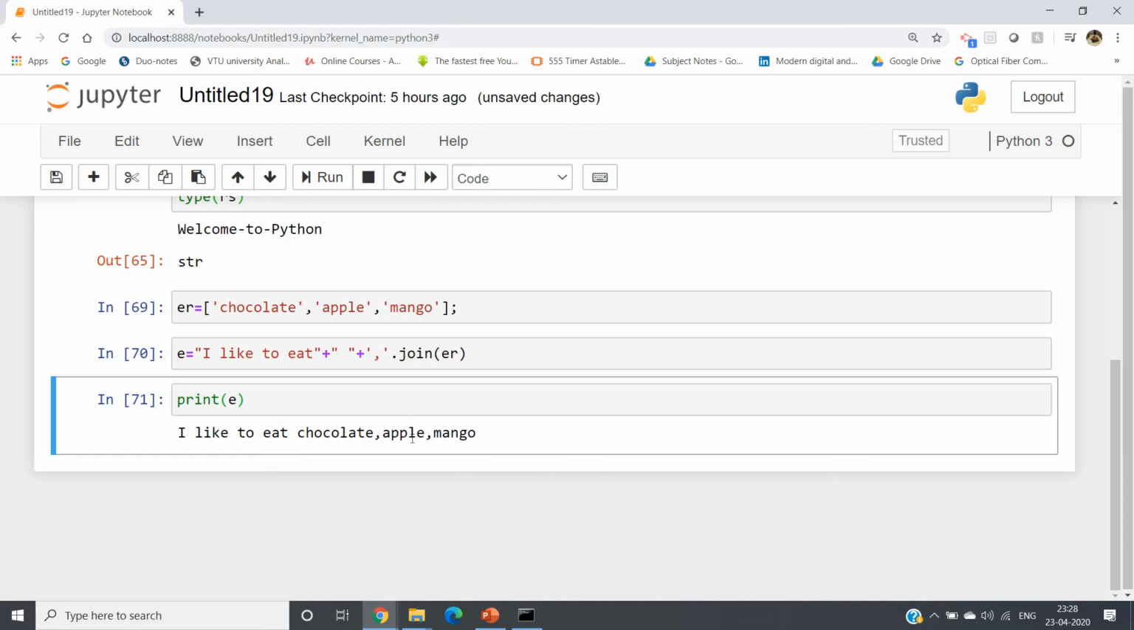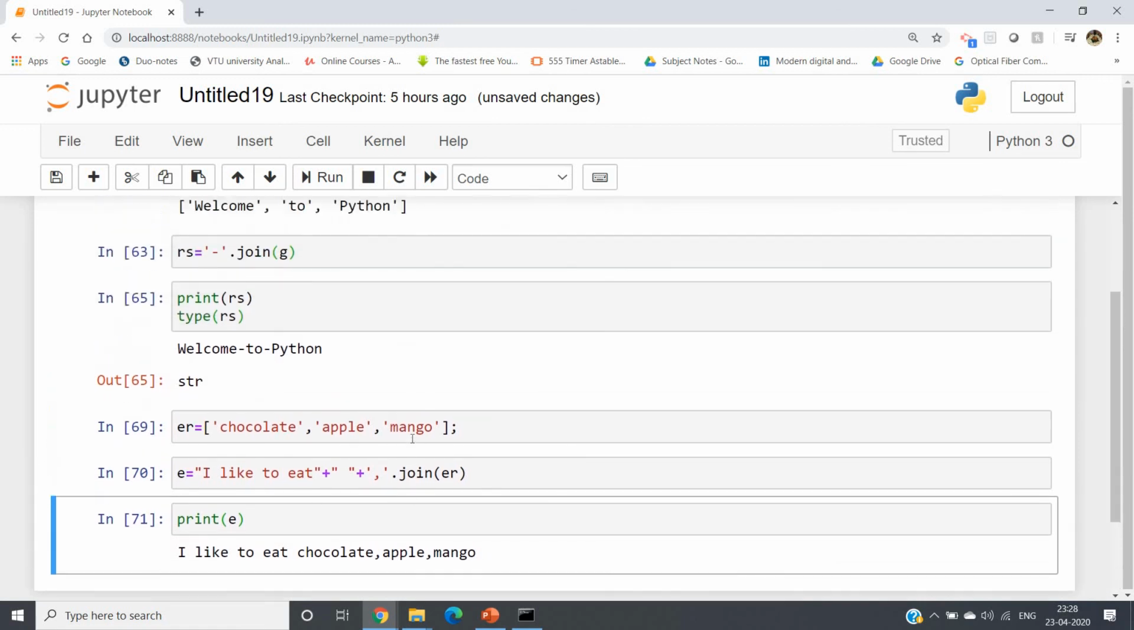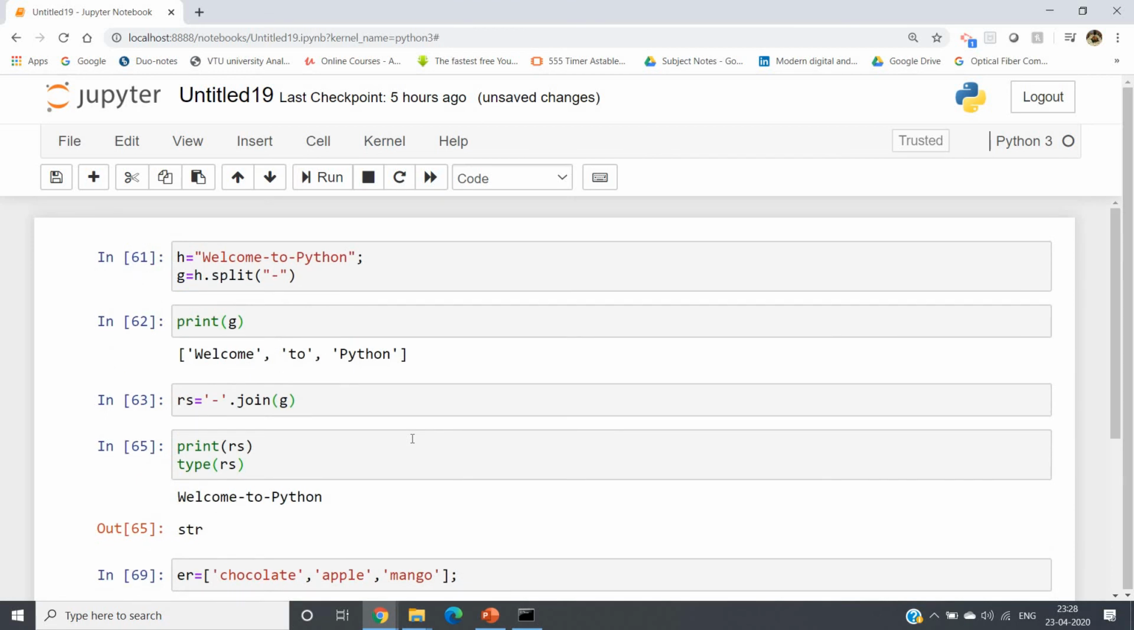Using dot join and dot split, lots of things can be done. Play with it. Try to have fun in this programming, because programming is everything about logical thinking and fun only. So this is all for this video.